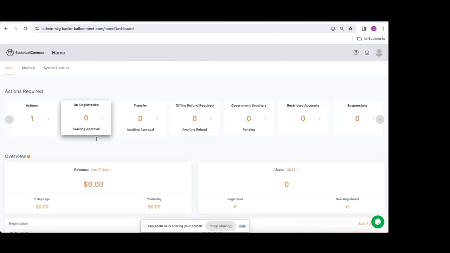As well as on this home screen, you do have deregistrations. That's really important as you start to build up to registrations. Our platform does offer deregistrations, and that's all automated, with refunds as well. Any deregistration requests that come to you as an organization and association to clear and approve will populate there, indicating that you need to action those. Our platform also has transfers, so any transfers that need to be completed, as well as any government vouchers, etc. So this is the home dashboard, which allows you to very easily see those action items.